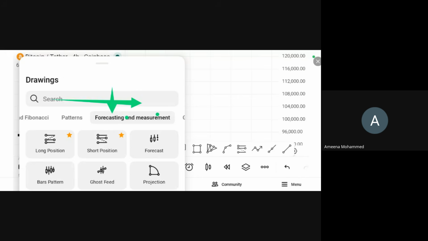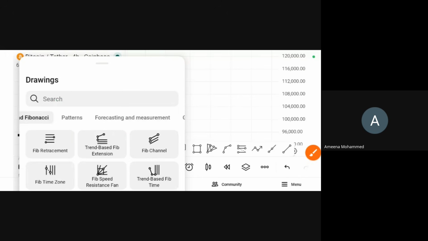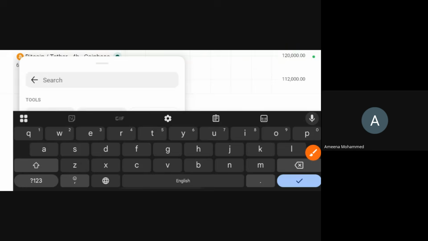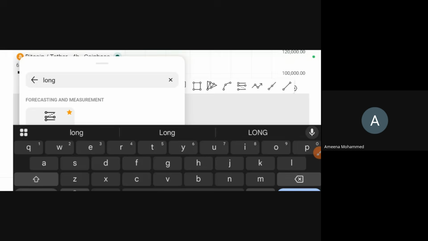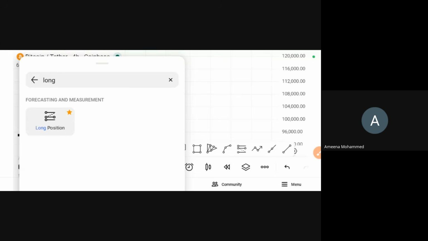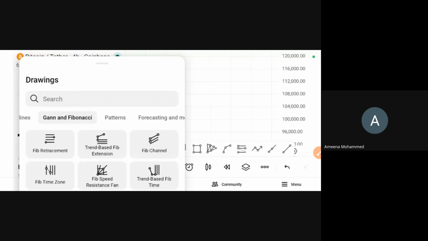For instance, if I was in this Fibonacci, whatever, I could just write long. Easy. Long position is out there, right? So you can do that just to save yourself stress. And please add it to your favorites, because if you really want to be good at representing your charts and everything, you need to master this tool a little bit. Good. And I'm going to give you all the basic things that we need.